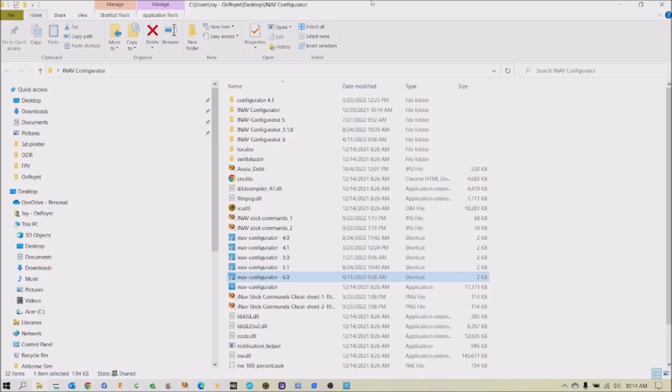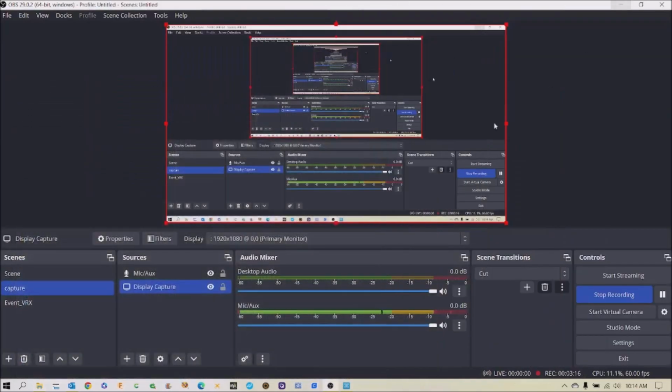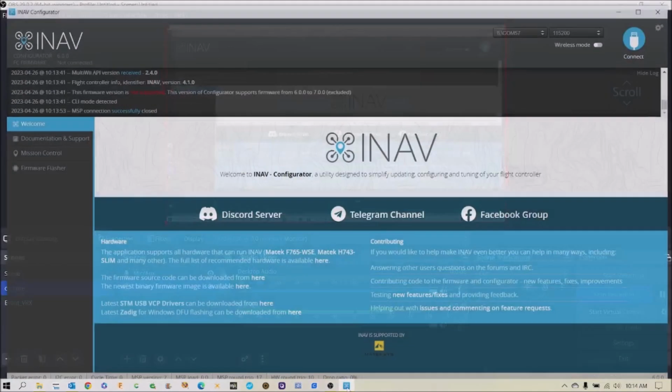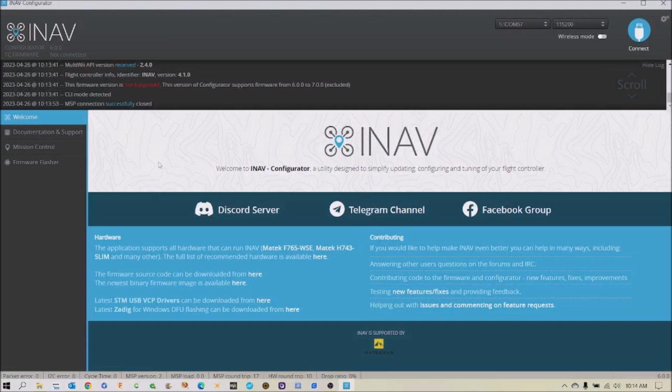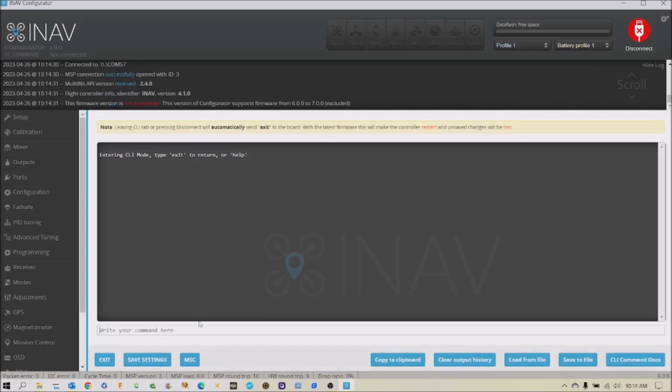You can either contact us and we can get you the configurator that you need that matches the version of INAV that you have, or you can go through the process of updating all of your drones. Now, like I said, if we go to connect and we go to version, we know that it is the Z's V2. So, exit.